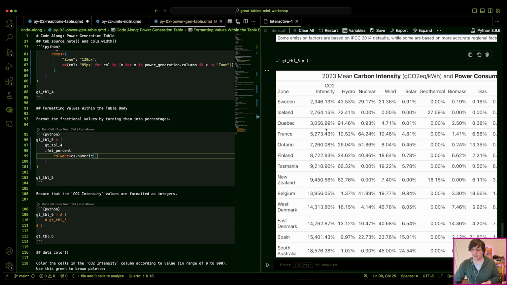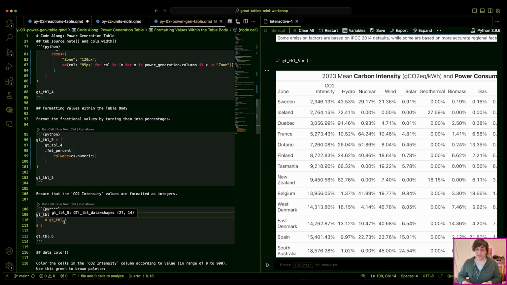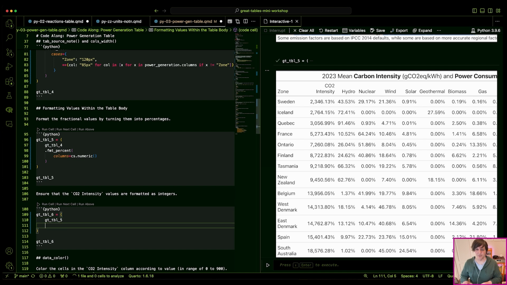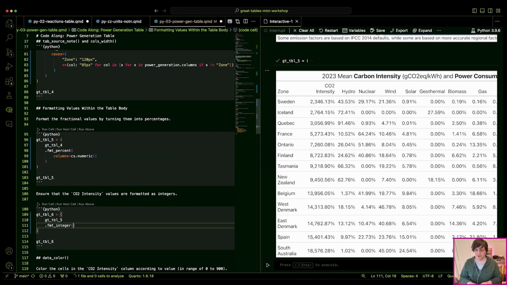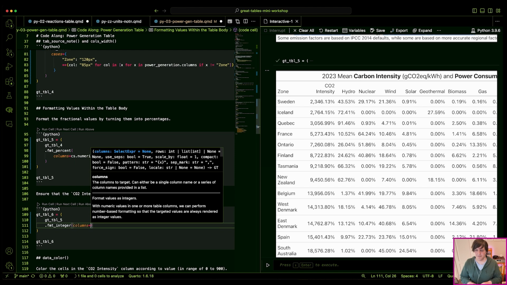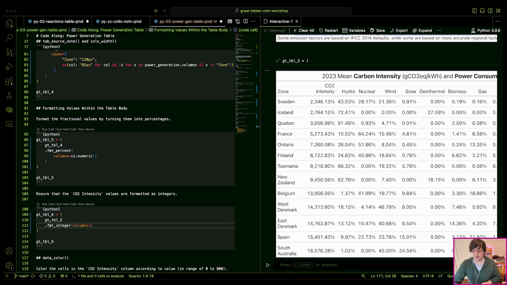So CO2 intensity is not going to be a percentage. But the cool thing about formatters is that you can format over columns that have been formatted before. So we can actually just use fmt_integer on that one column. And it's totally fine because essentially it's the last column that wins. So we're going to type in CO2 intensity right here.